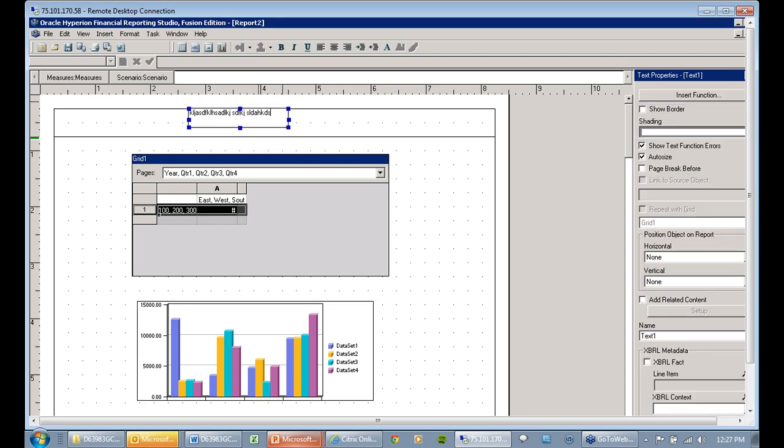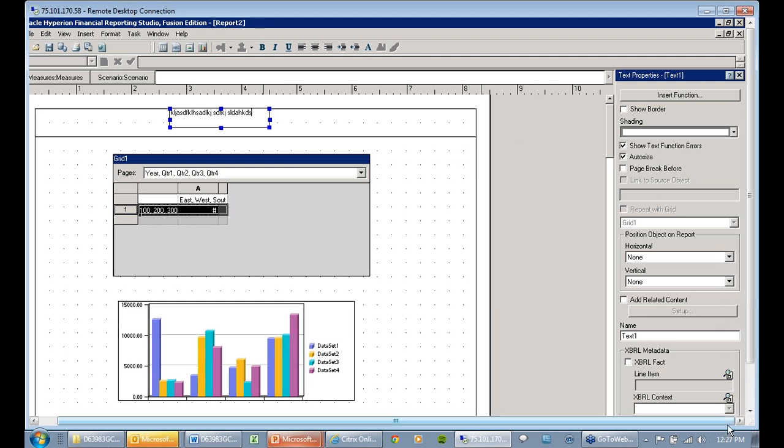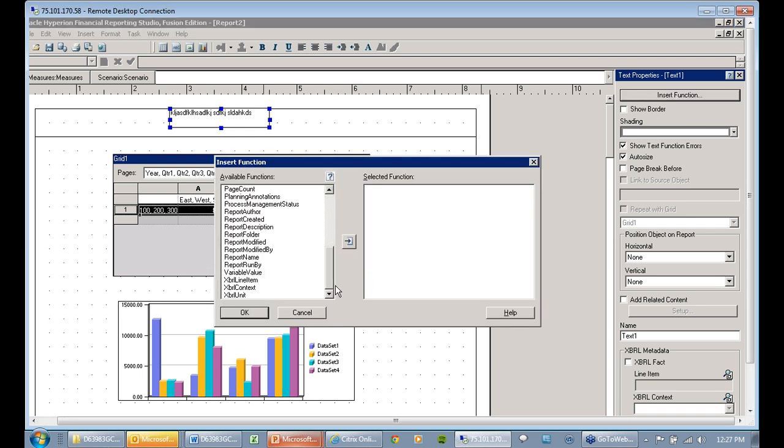And you'll type in your text as needed, but anytime you need something that is getting actual data or information about the report, you can then insert a function. And I believe there's something like 32 functions here where I can find out who created the report, when was it created, what folder is it in, etc., etc. Or I can go and get certain data from certain cells. I can display member aliases up in my text box.